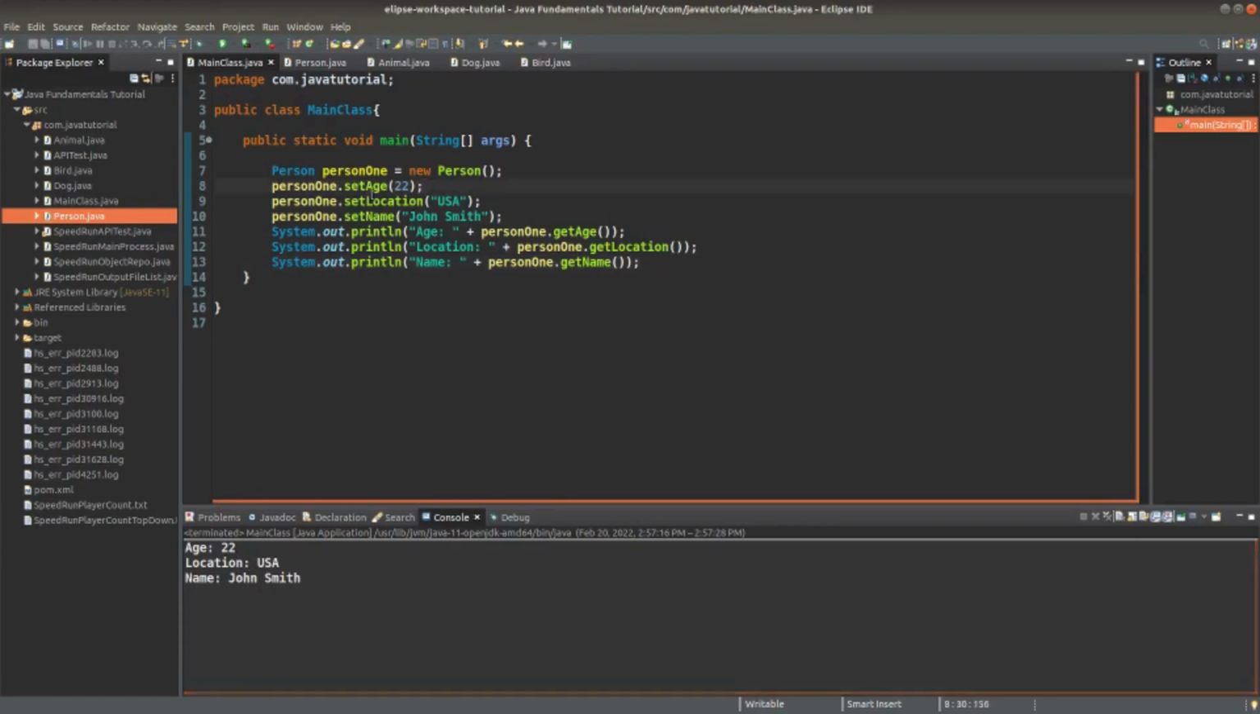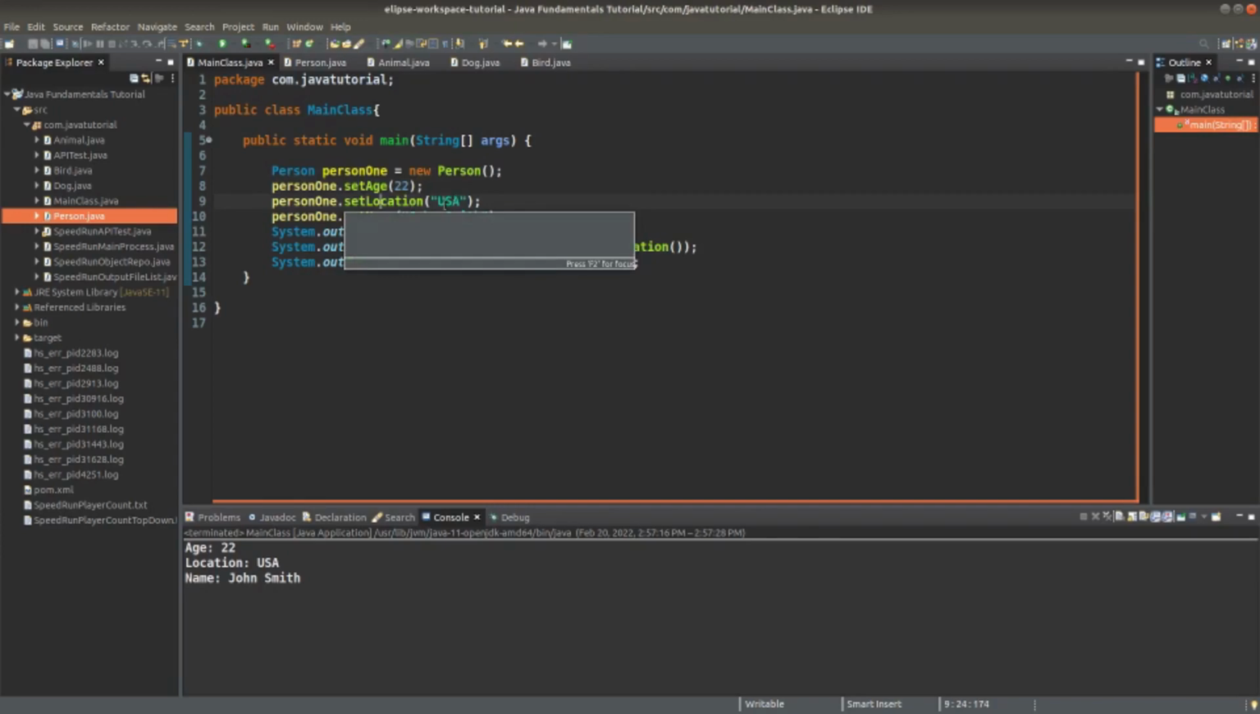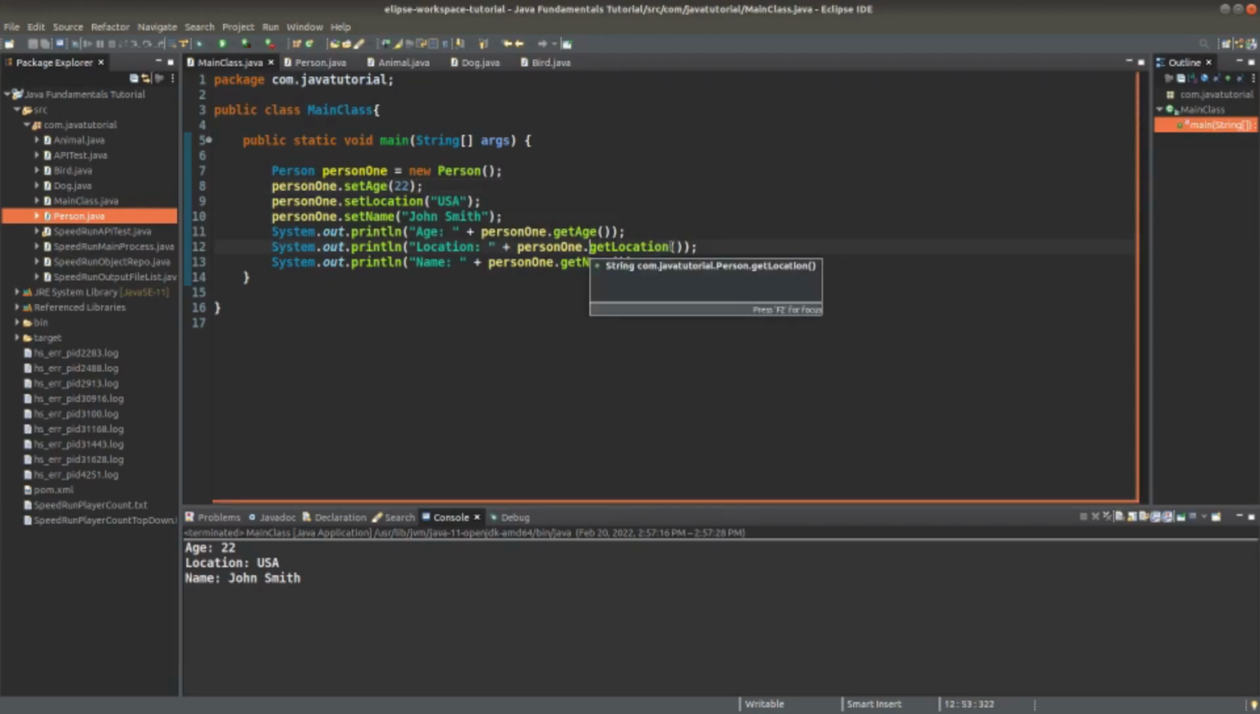So in line 8, we set the age at 22, which is a set method that we used from the person class, and then we set the location to USA, passed in as our parameter, and we set the name as John Smith. On line 11, we call the get age method, and that retrieves the age of the person that we set on line 8. And then on line 12, we call the get location method, which was set on line 9. And on line 13, we get the name of the person using the get name method, which was set on line 10.